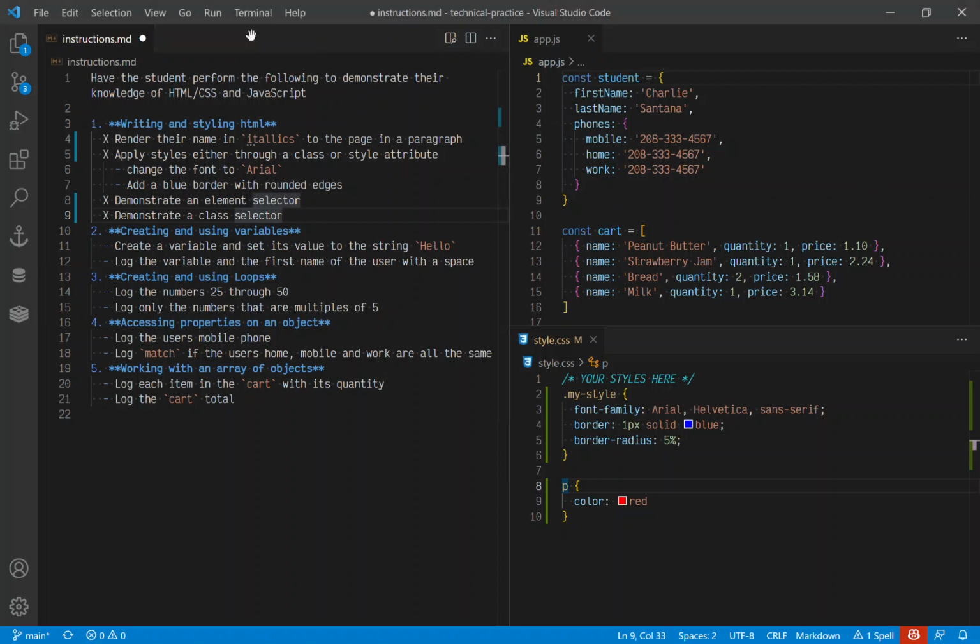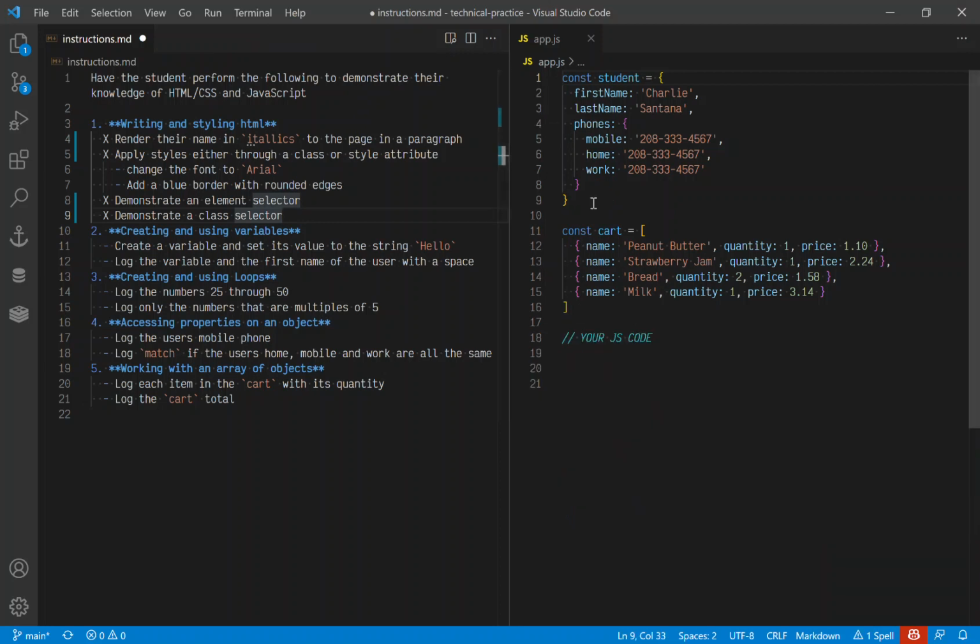So I'm going to go ahead and close out HTML. I'm also going to close out style CSS because we're no longer in that. We're going to focus in on the JavaScript. So here we have kind of our breakpoint here for our JavaScript code. And the first thing it asks us to do is create a variable and set its value to the string hello. So I'm going to start by creating a variable.